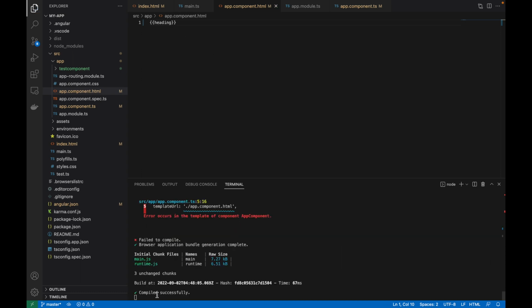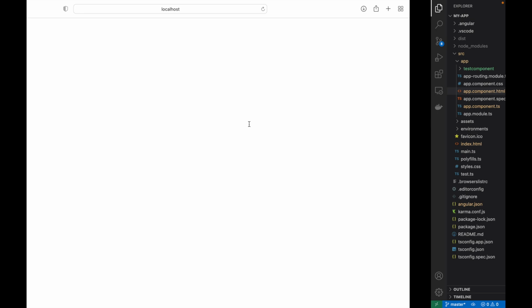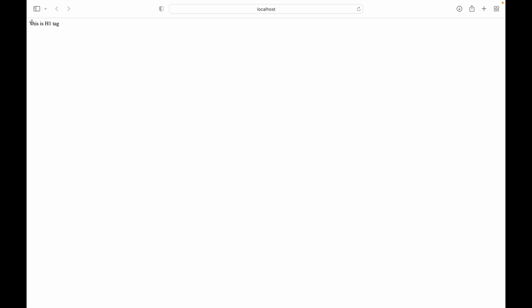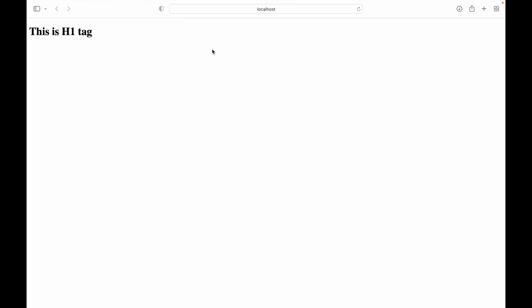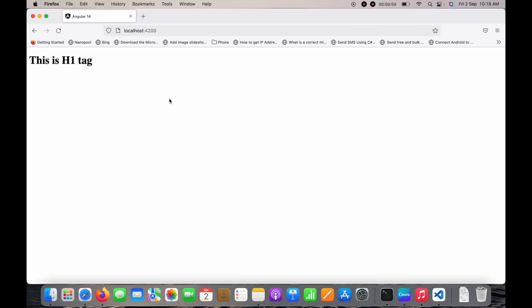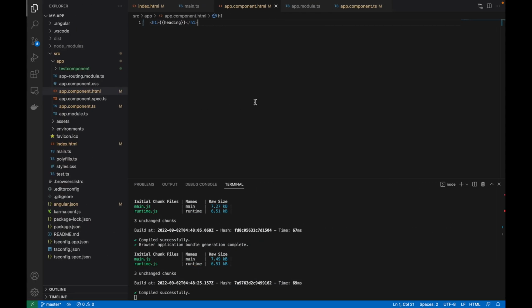Yes, you can see now it compiled successfully. And once I go here, you can see this h1 tag is coming, and let me also put it inside the h1 tag so that it will be good to know that this is the h1 tag. Let me save it, and you can see this is the h1 tag. Here again in Firefox you can also see this is the h1 tag. So this is super easy to access.